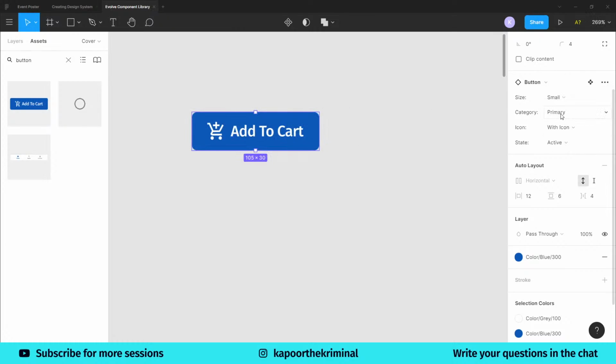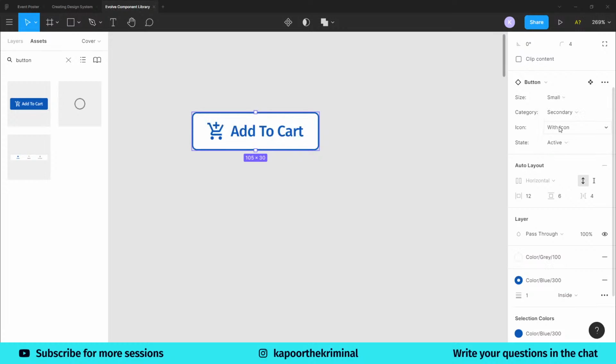I am converting it to small, then I'll convert it to secondary, then I'll convert it to with icon. And if it is with icon, then I can also select the state. I can select press state or not press state. All right, so these are some of the properties that we have. And in this one I don't have a button with the icon on the right hand side, but this would work if you even create it on the right hand side. Just follow the naming convention and you'll be good to go.